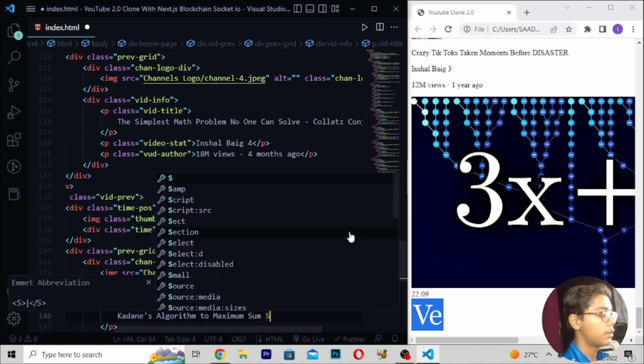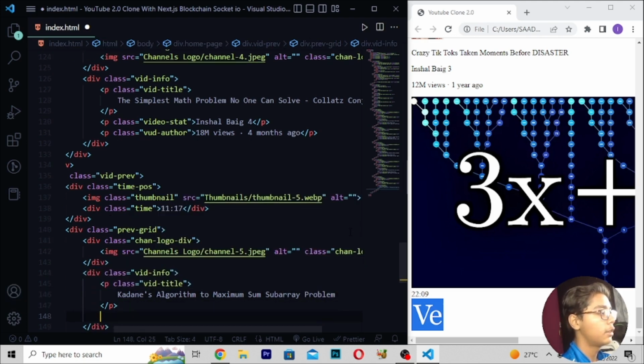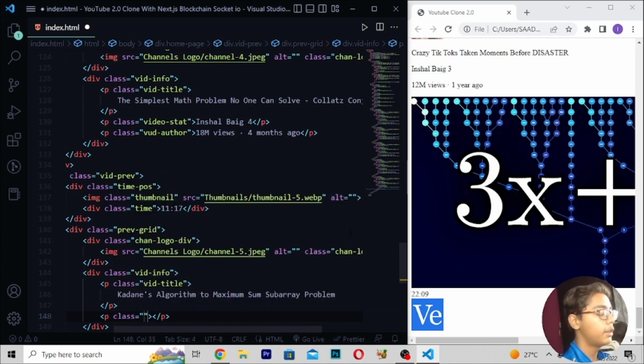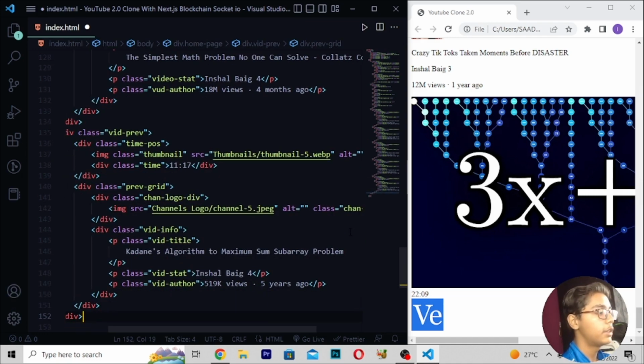Right here some subdivided. Then I will be writing here problem. Then when you've written this, here I will be now just moving like this, and then here I'll be writing class vid stat. Then I will be writing here the name like this. Now when you've written this, here I will be moving right here p tag. Here I'll be writing class vid author. Then I will be now just writing 519k views, and then right here paste this right here 5 years ago.